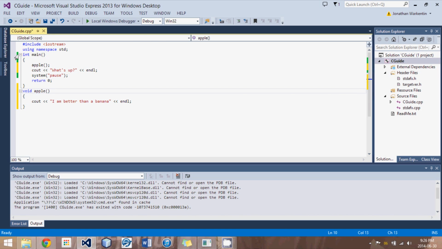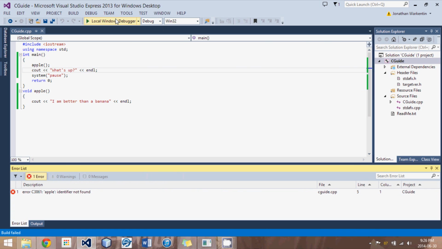And so now what main would do is it will call the function apple, which will print out this line, and then it will continue on with its main function and print out what's up and so on. However, when we run this, we get a little error, as you can see down here. And it says identifier not found.